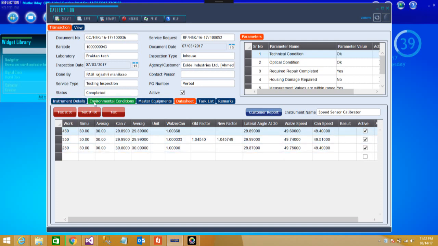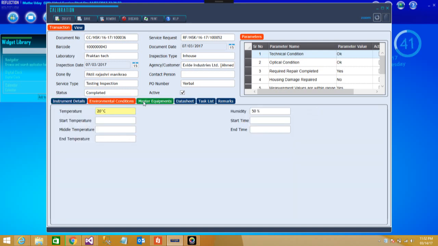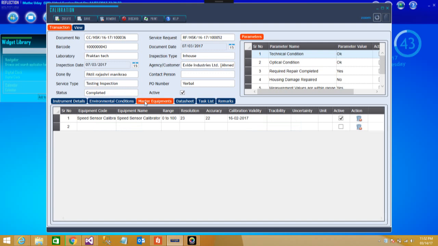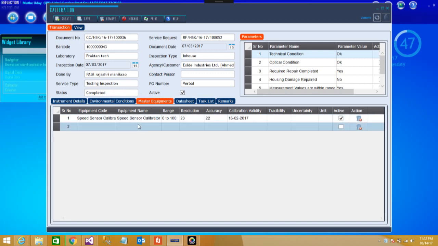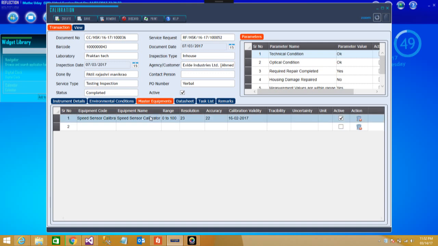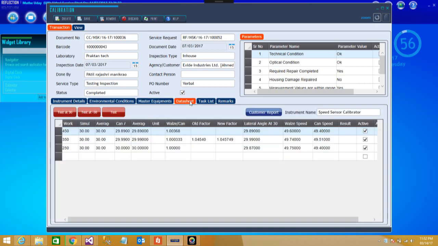So this is a very important piece of this software. If you look at this, you can have all the data for master equipments also, which is fed in. All the master equipments data are fed inside this, and then you can do the calibration accordingly.